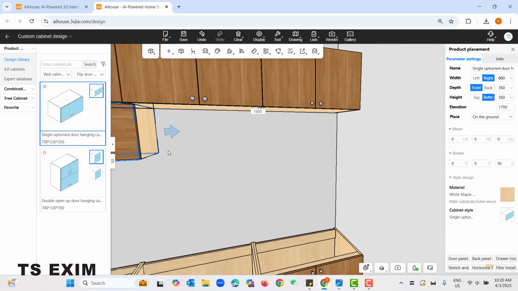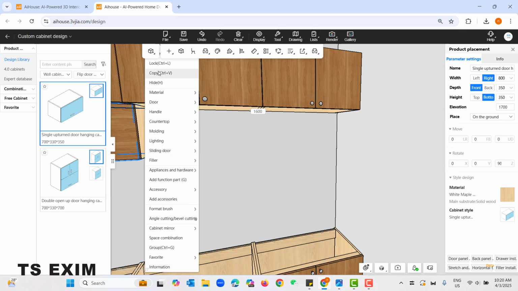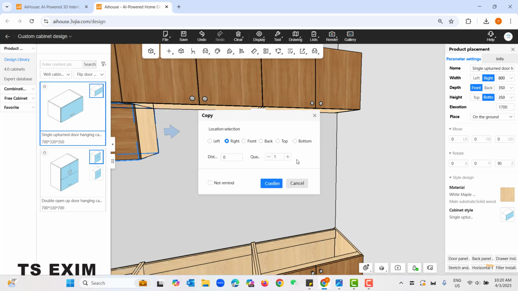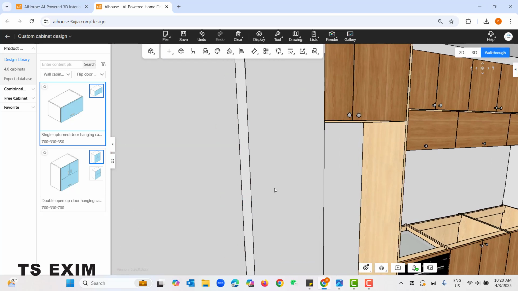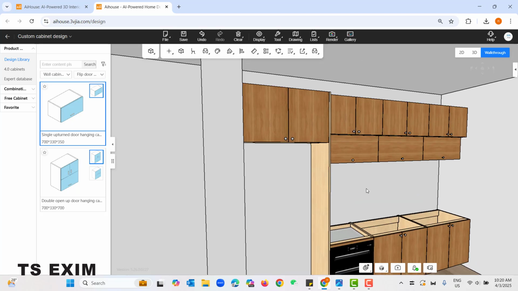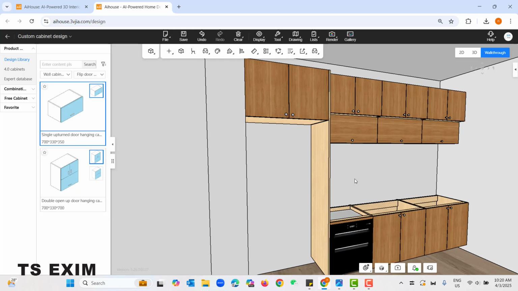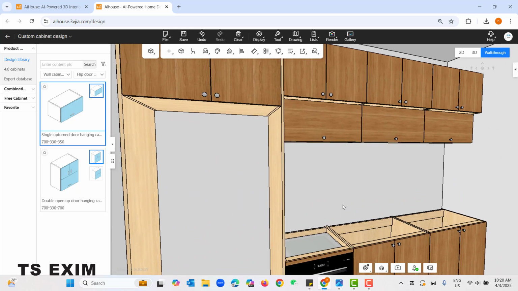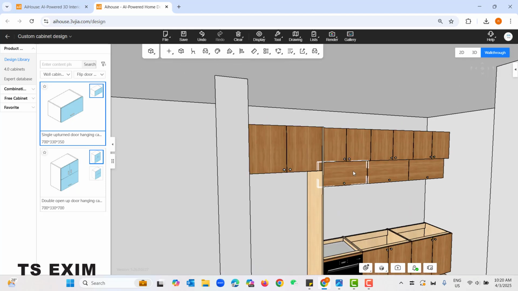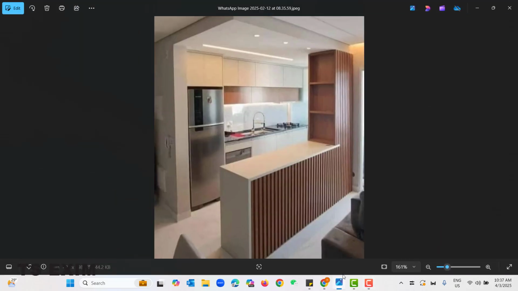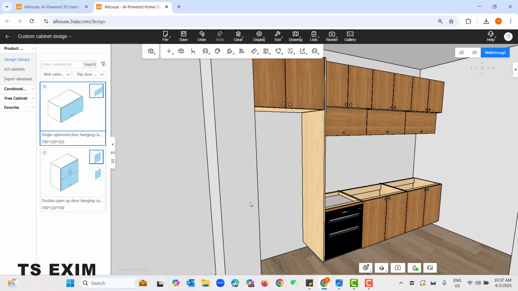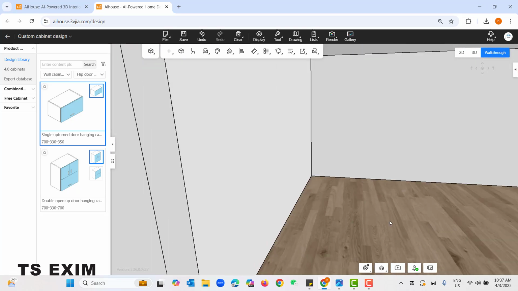Then you can copy to the right. Right click, copy, to the right, quantity 2, and then click confirm. So it will copy out like this. You can adjust the height as well if you want. Alright, so this is how it looks like. Now we are going to do this carcass. The front part here we have this carcass. So we will rotate the camera facing here.